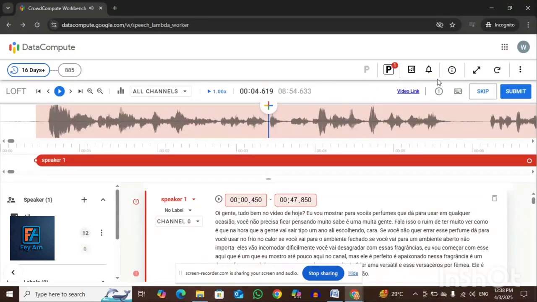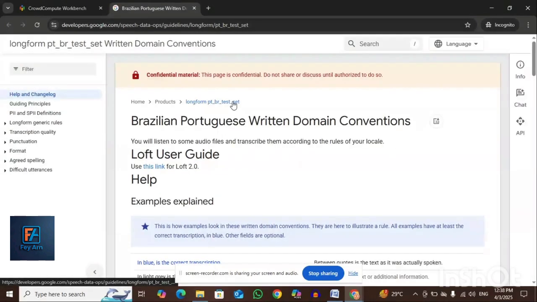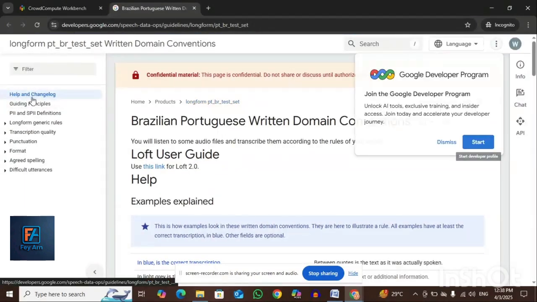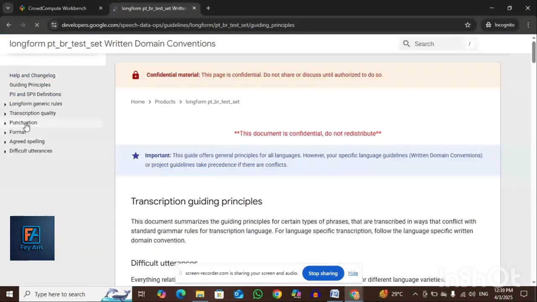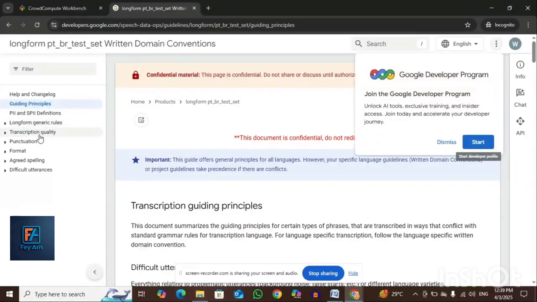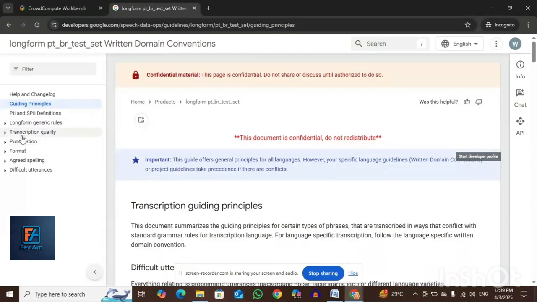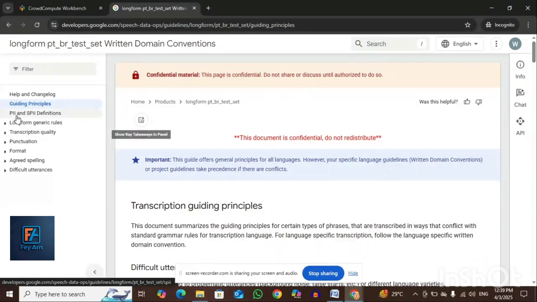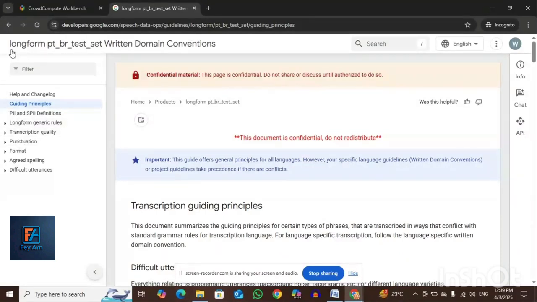Then these are the guidelines. Click on this button and you can see all the guidelines present in it: help and guiding principles, PI and SPI definitions, long form generic rules, transcription quality, punctuation, format, accurate spelling, and difficult utterances. All of this is the guidelines of Loft 2.0. If you need, you can learn them or read the transcription quality guidelines.